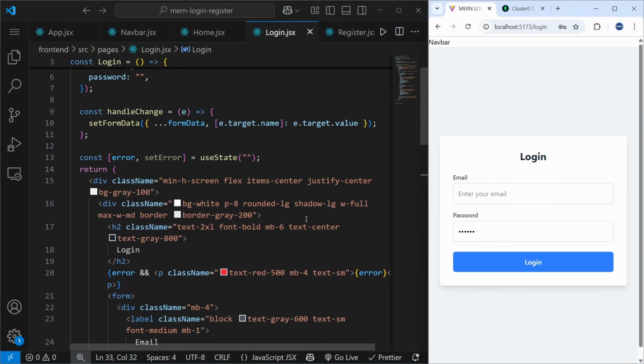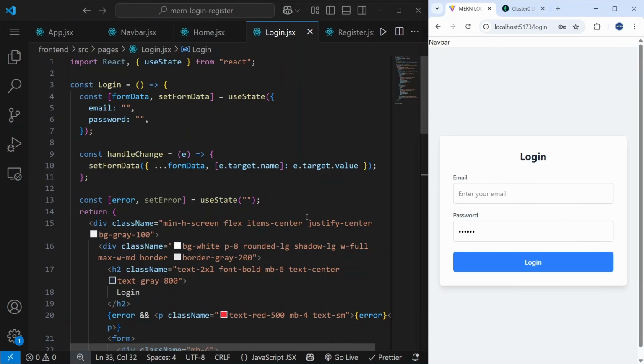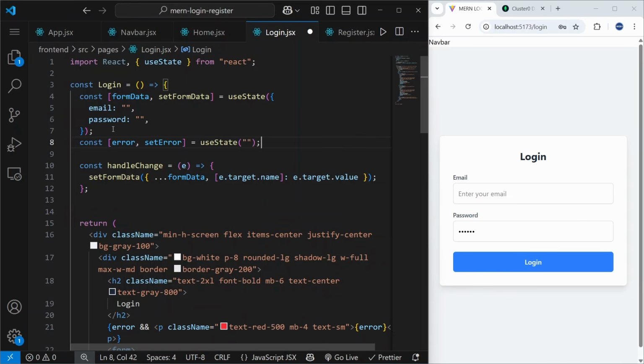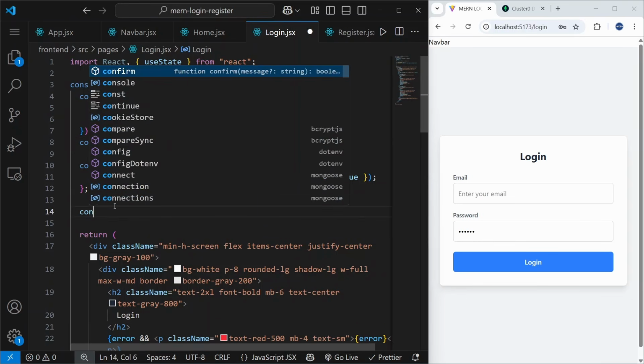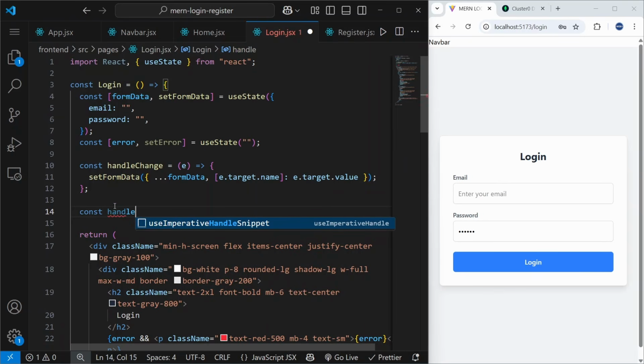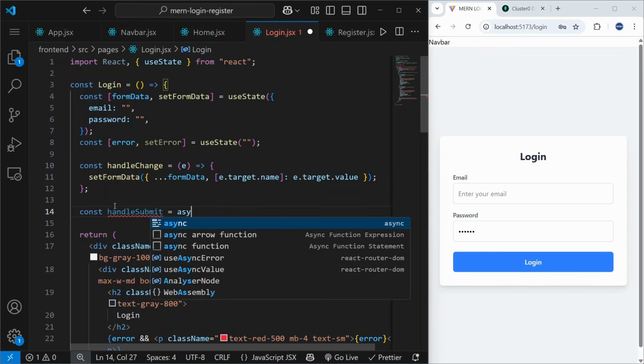Okay, so let's continue. So now we need to create a function. Oh, I noticed that this state is here, but it shouldn't be here. It has to be near this form data. Okay, so now let's create a function called handle submit. So let's say const handle submit. It has to be asynchronous.